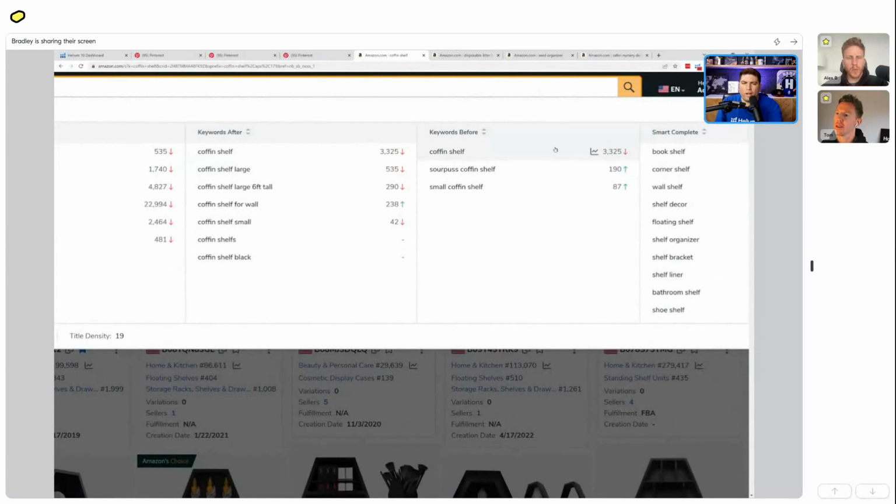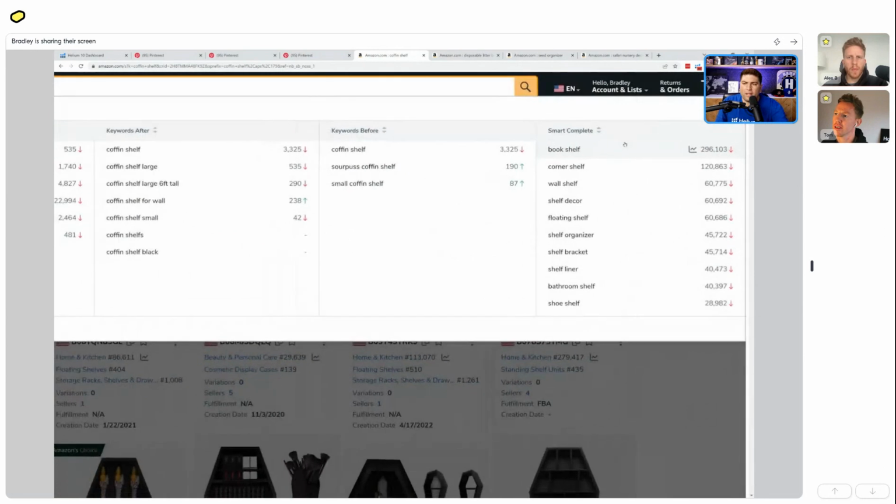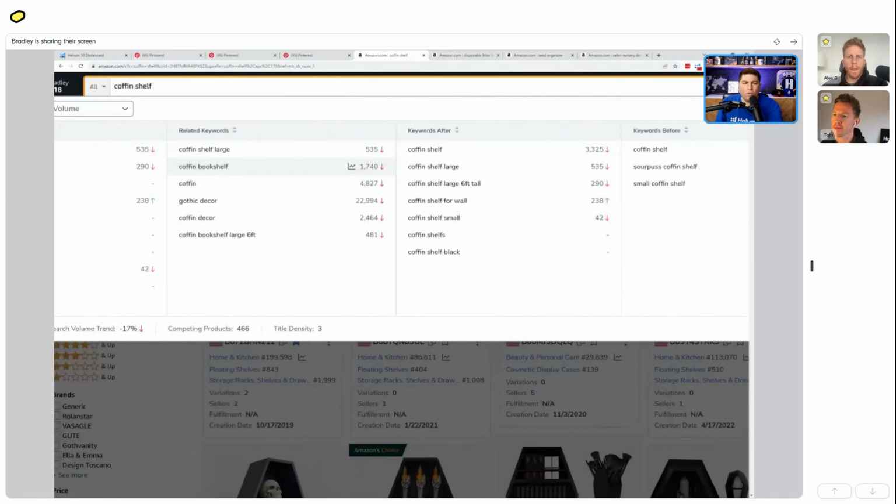These ones over here are keywords after. That means, all right, if it's just coffin shelf, there's going to be a word after it. Here are the words after it. Here are the words ending in coffin shelf. Small coffin shelf, sourpuss coffin shelf. This is coming from Helium10 Magnet, some of the other smart complete words here. All right. But right here, related keywords.